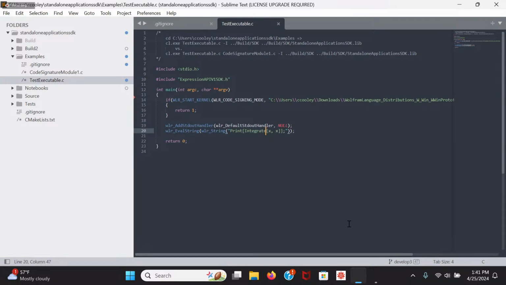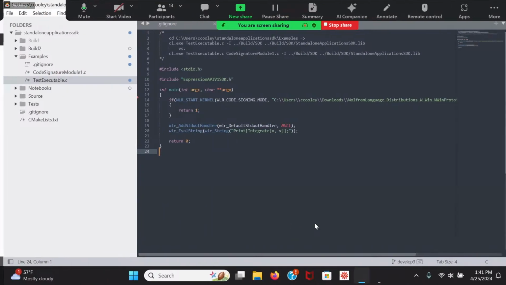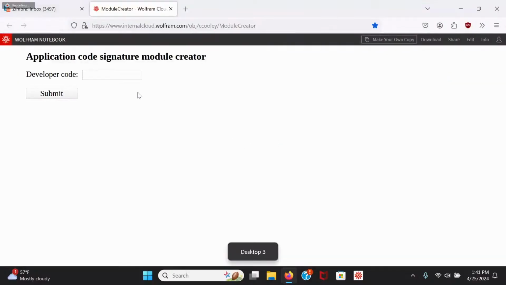So what we want people to be able to do, as a proof of concept, is we have an online form for generating signatures. Don't look too hard at how the form actually looks right now. It's just a proof of concept. And we have this developer code thing, for any customers of standalone applications that are just trying this out.